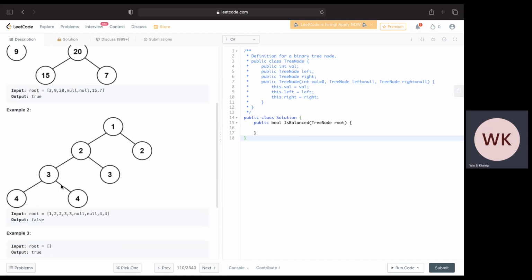If we look at Example 2, at 3, on the left side is 1 and on the right side is 1. So we can say 3 and 4 for this part is height balanced. And what about this one? The difference is just 1, so we can say this one is height balanced.